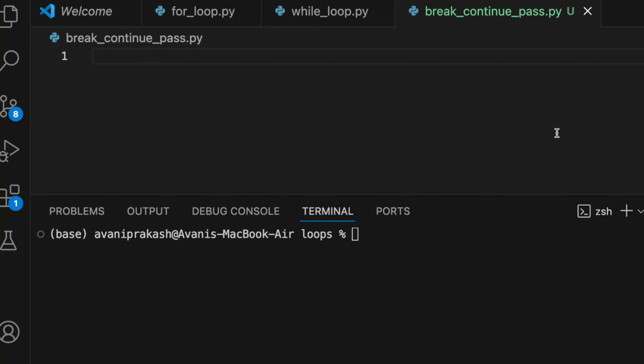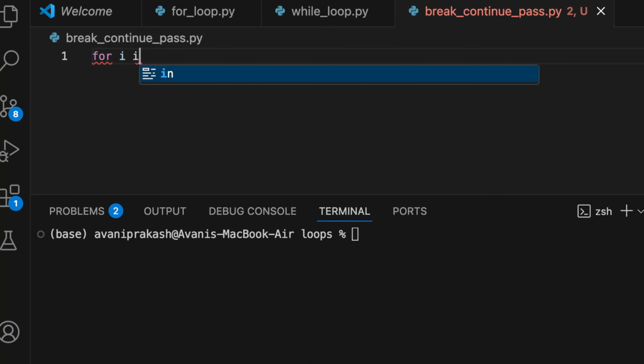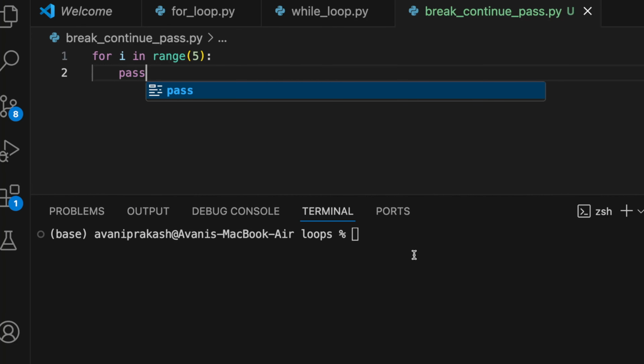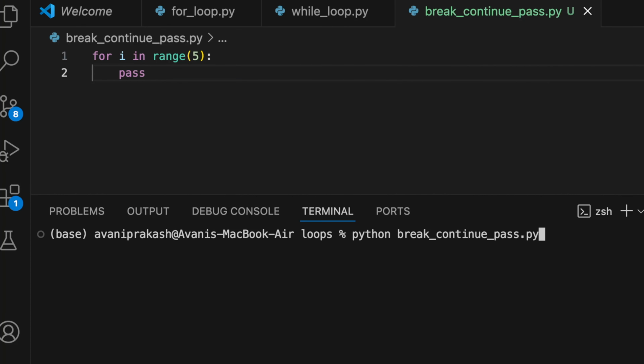Pass statement is a placeholder, only a placeholder, expecting that certain code is going to replace it later. It means that you are planning something and you don't have the code right now, so you just write there pass. For example, if I write here for i in range 5 and I write here pass, now this program is going to do nothing. Here you see nothing is getting printed.